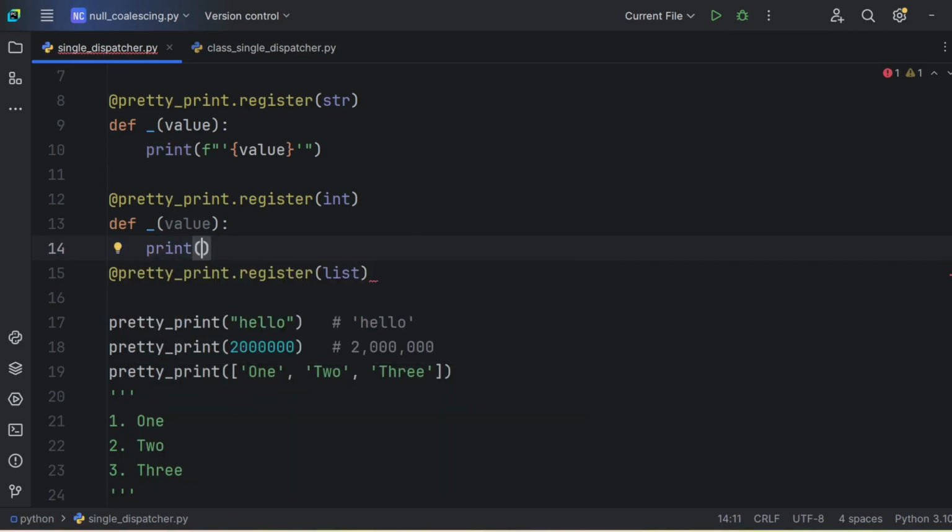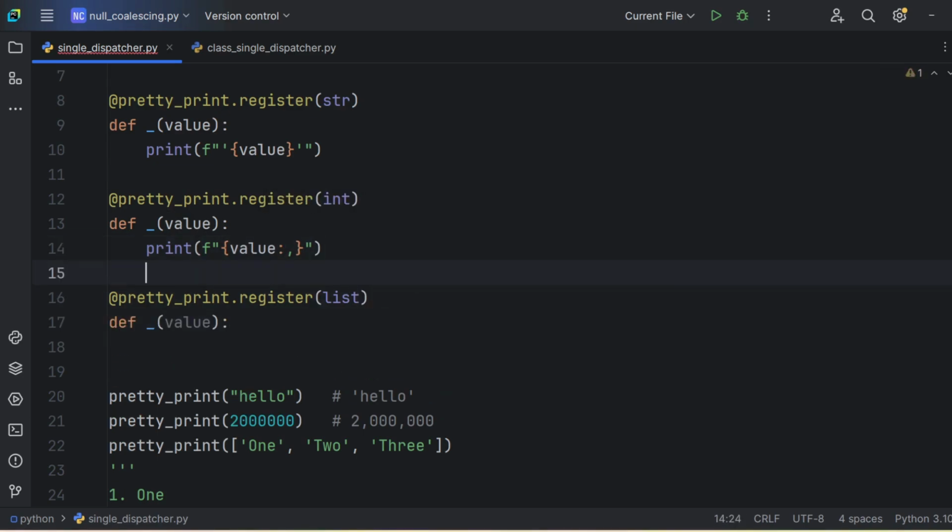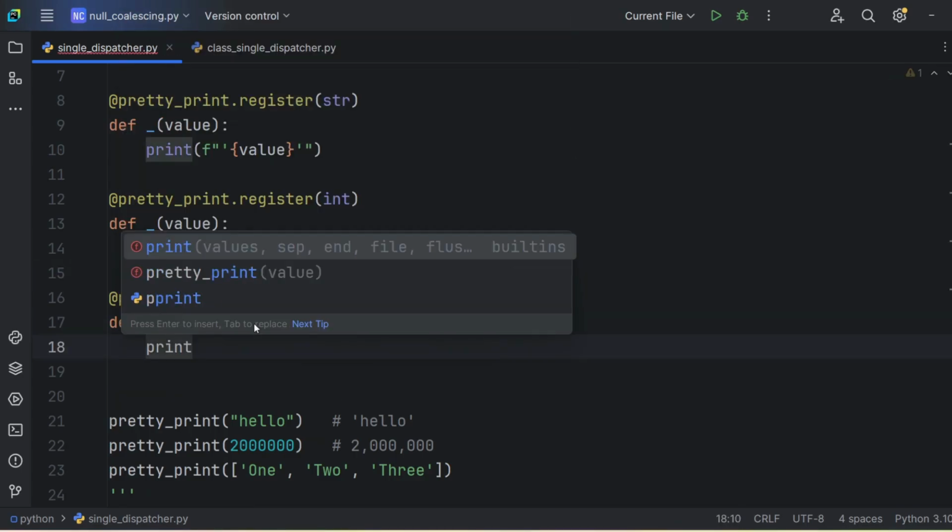In case of integer, we want to print it comma separated. So that also we can do using F string formatting. So now the last one is for list.